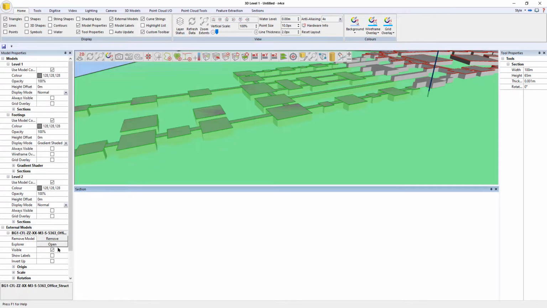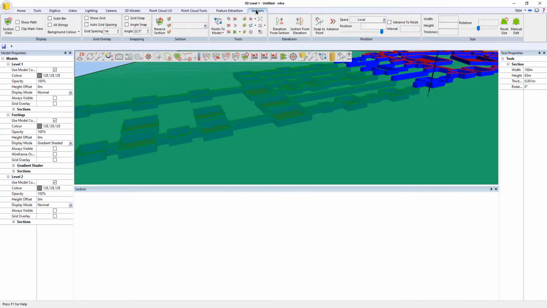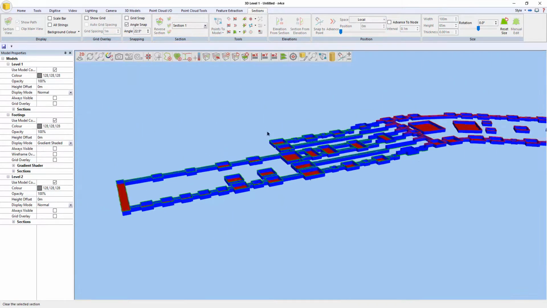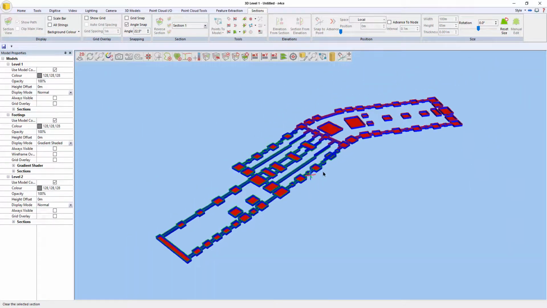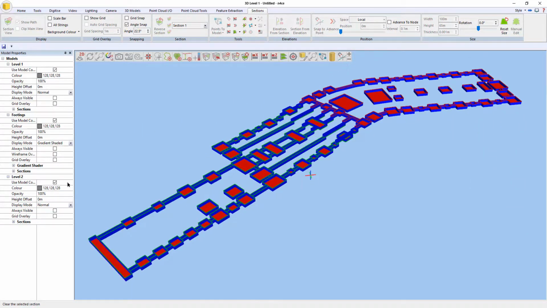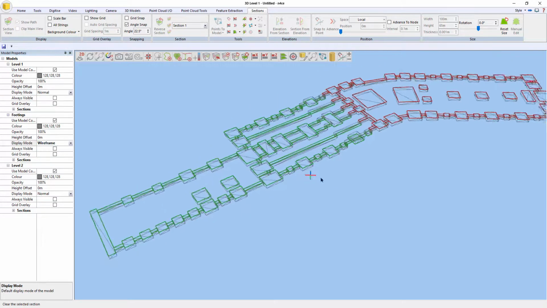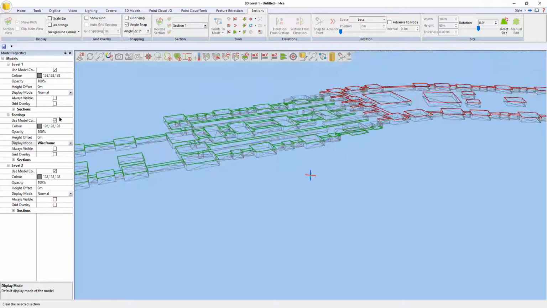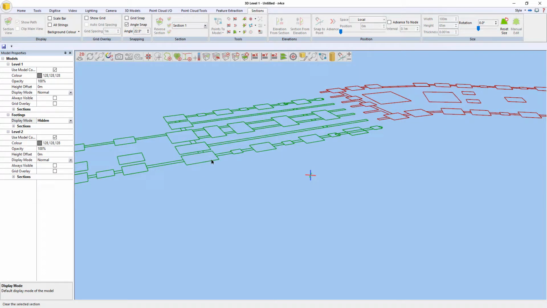okay, I'll just remove, or rather, I'll just remove the IFC, remove the section. Okay, so there you go. So we've got the footings. So if I just put those in wireframe for the moment, there you go. In fact, if I just turn them off completely, there you go.